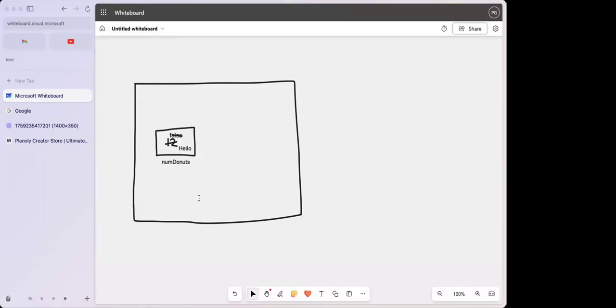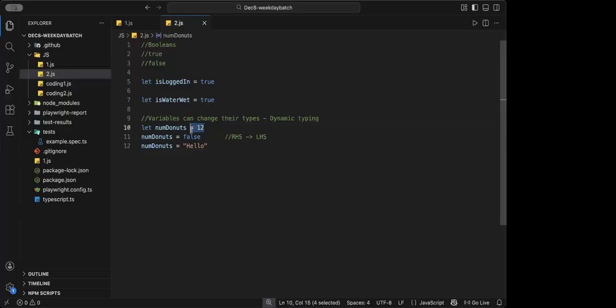Now, this is what is happening. Initially it is a number, then it is a Boolean, finally it is a string. And that is exactly what we are doing. So this particular thing is called as what? Dynamic typing. And that is exactly why we will be moving from JavaScript to TypeScript. And that is exactly why most companies don't prefer JavaScript, they prefer TypeScript, because this is not allowed in TypeScript.